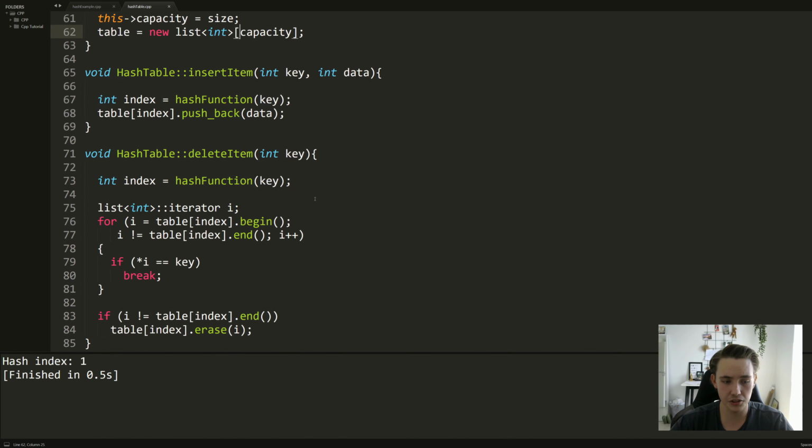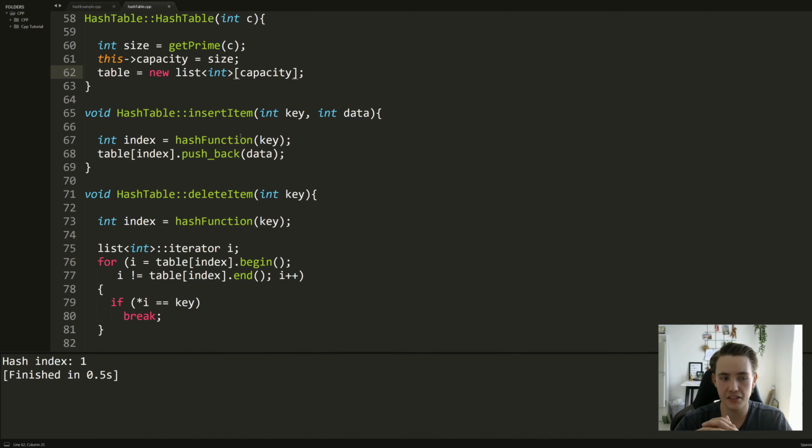And then we have the two functions where we can insert an element in our hash table, or delete an element. In case we want to insert an element, we need to give it the key. As we showed in the previous example, our hash function can use the key to generate an index where we can store the data that we enter as the second parameter. So the index will be our hash function, which we give the key. It will return some index, and then we say at this index in the table, we just push back the data that we have given as a parameter.